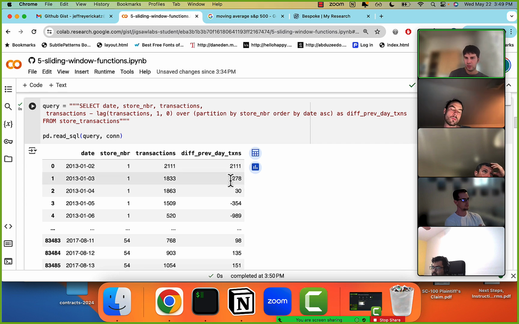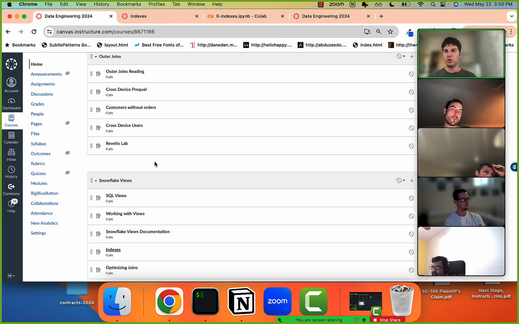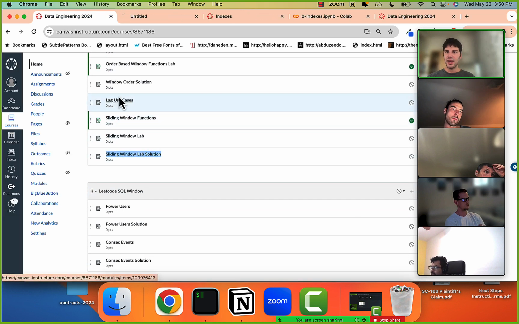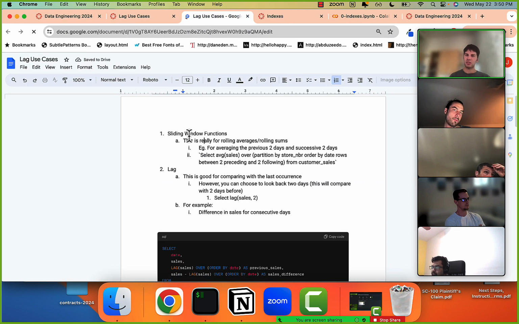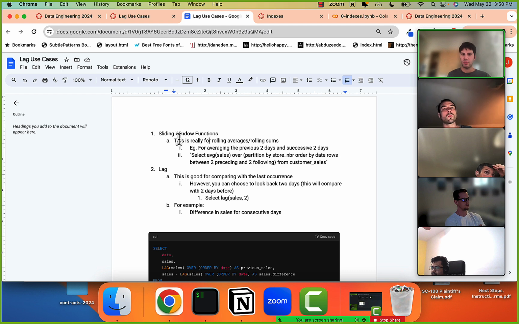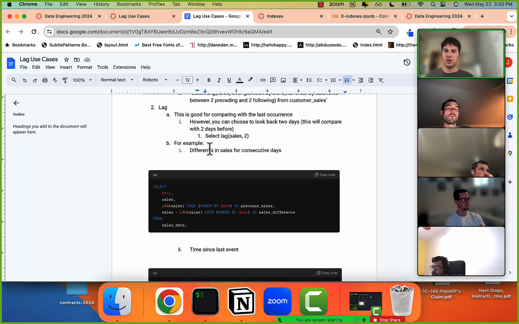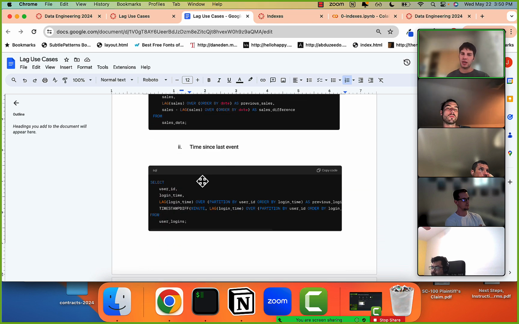Cool. And then the final thing to know is just that I did give some use cases of where you can use lag. So I think that's worth looking at because, and I'm just kind of summing up the end here, what I've been talking about, sliding window functions are for rolling averages. It's for smoothing it out. Lag is for comparing the last occurrence. So we just saw difference in sales for consecutive days. Another good one is time since the last event.